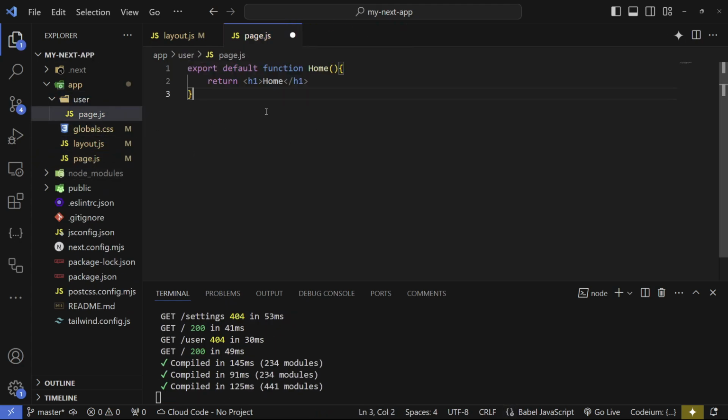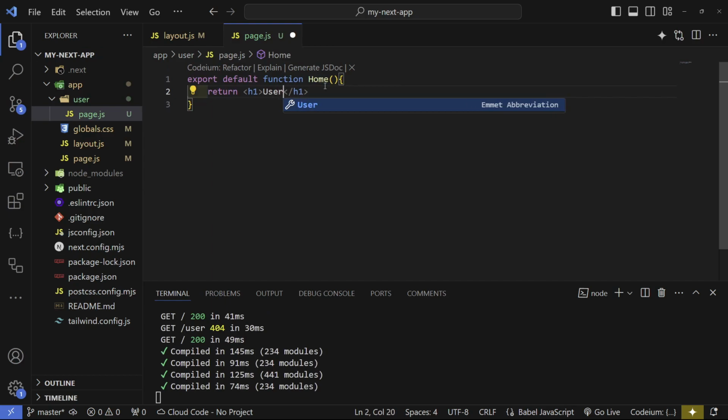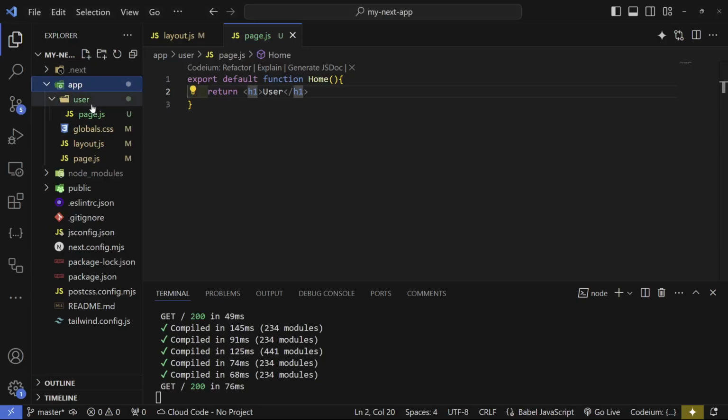I'm going to copy this, paste it in here, and here I'm going to write user. And you'll see how this works in a second. So currently we're going to be in our home page because we have nothing in here. But the way that the app router folder works is every time you make a folder, this is going to be our new path. So we're going to have a path that goes to users, and the page.js is going to be the actual file that we would use.